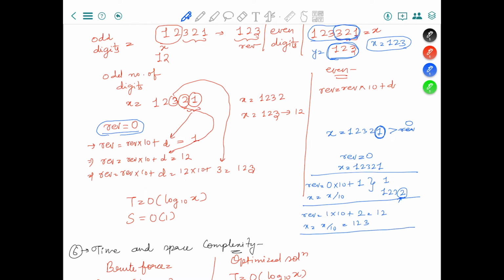Basically, we are taking this digit as x modulo 10, right? x modulo 10, x modulo 10, x modulo 10, till my x is greater than reverse, right?